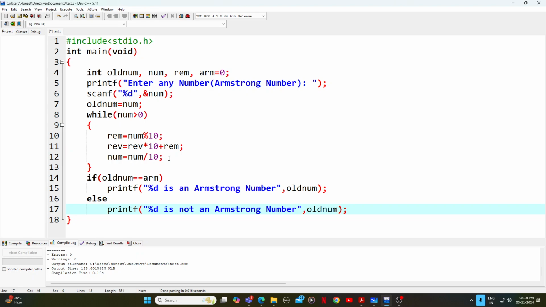Only this logic, and in this also the first statement is the same, the last statement is also the same. Only this particular thing will change, because every time arm equals arm plus remainder power 3 we need to do. So how? Remainder multiplied with remainder multiplied with remainder. That's it. Initially arm will be 0, and then this is how.